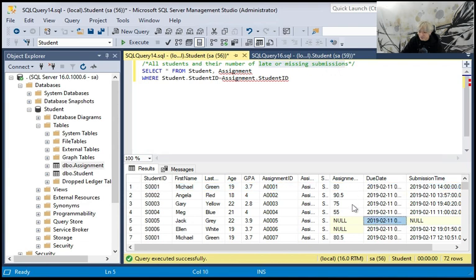The same thing happens to the next three records here. Let's take a look at the fifth record in total. This will count as a missing submission because the submission time for row number 5 is null. It has never been submitted by this student. So this will count.